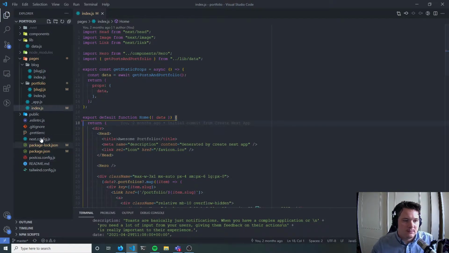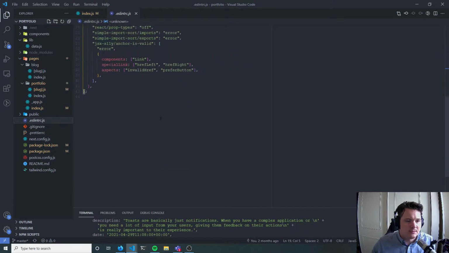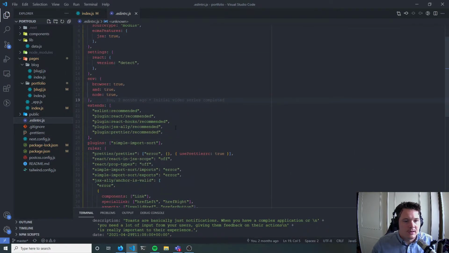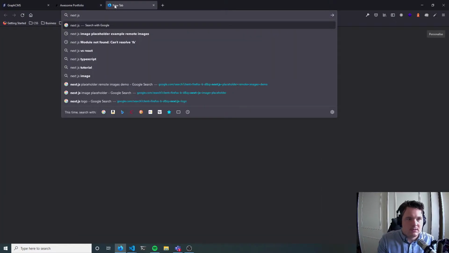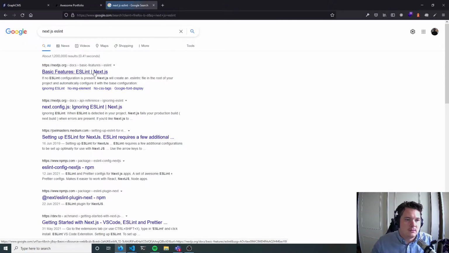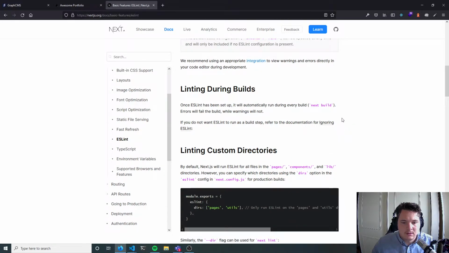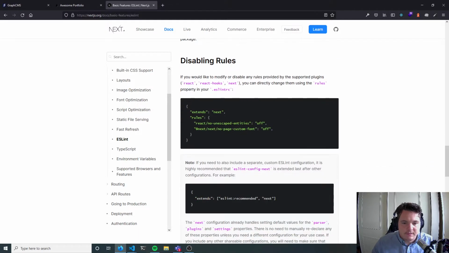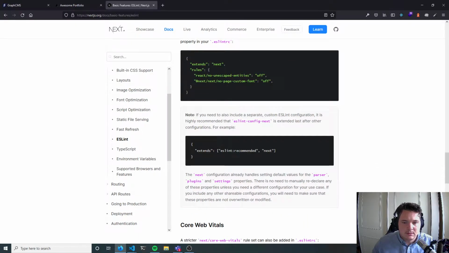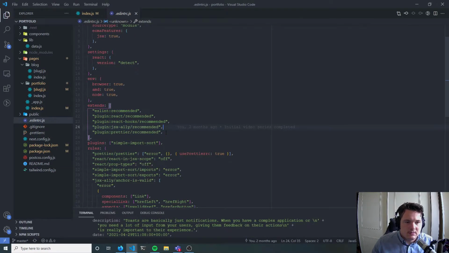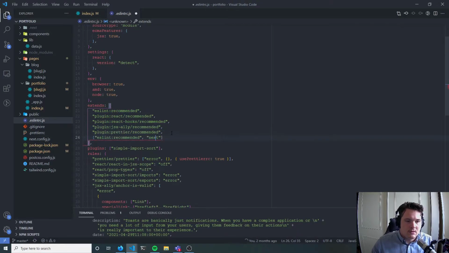Let me just stop doing that because we don't need that. We're done with this. What we could do as well is update our ESLint for the new Next.js. Let's see, Next.js ESLint. Because I think what we can do is, we already have Next.js. If you need to include custom, it's highly recommended that ESLint Next is extended last after the other configurations. So if we just take this, we don't want those brackets.